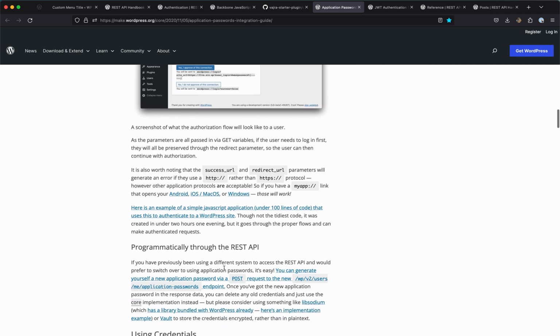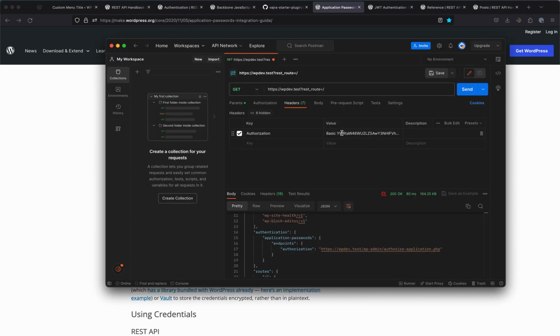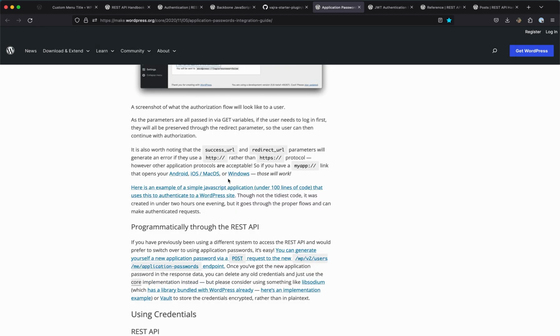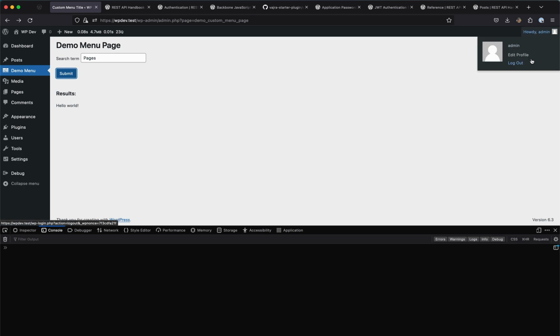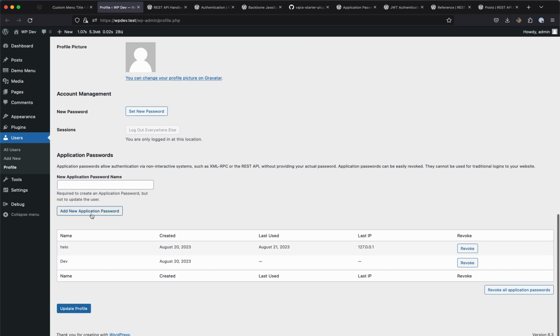You will have to use a hashing method to get the header to work, because under the hood it uses the username and application password ratio, the password we got. The username will be the username of the user who used the application to authorize. We have that set under the hood, and you can also manually create application passwords in your profile by clicking edit profile, going here, clicking add new application password, giving it a name, and then you'll get the password.